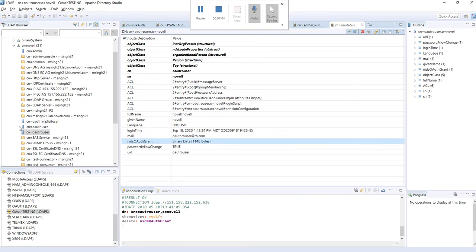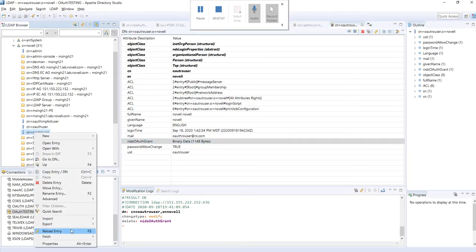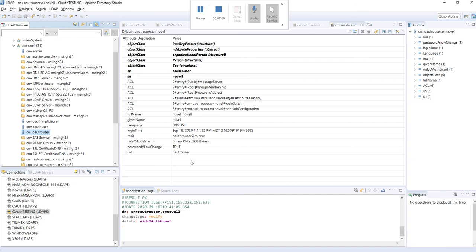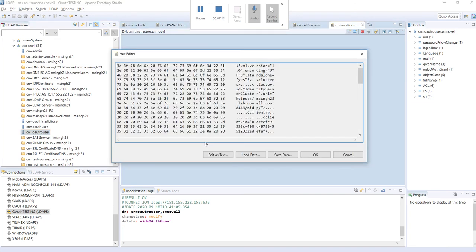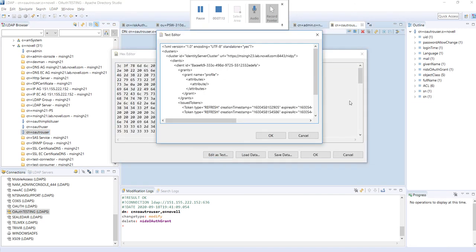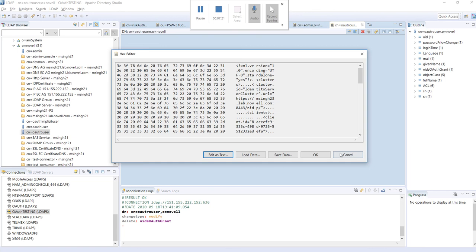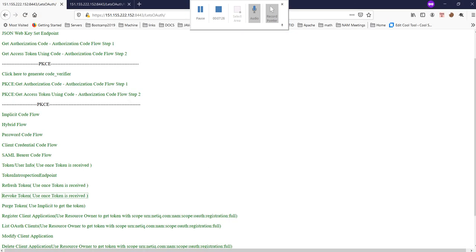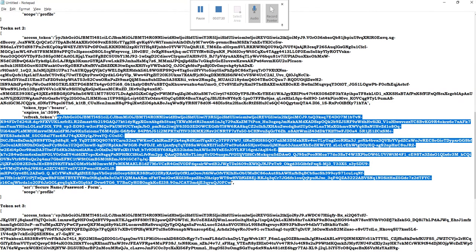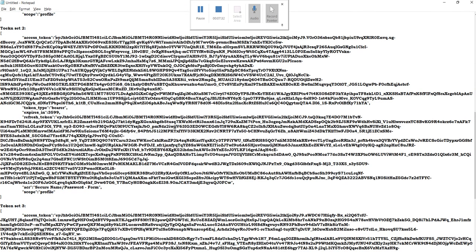Does it change anything here? Let's go and check. Okay, if I go and see, the one value is gone. There are only 2 values left now. Can we go and check the token? Let's go and take the token for the same refresh token now.